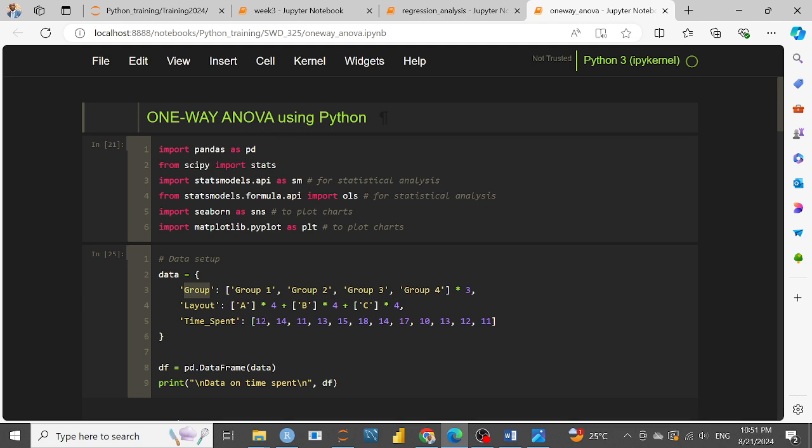The way you do it in Excel is different from the way you are going to do it in ANOVA, in Python. So all these libraries are very needed: Pandas, SciPy, statsmodels, the formula, Seaborn. These last two are for chart plotting. The second, third, and fourth ones are for statistical analysis. So once you have installed them, that is when you can make use of them.